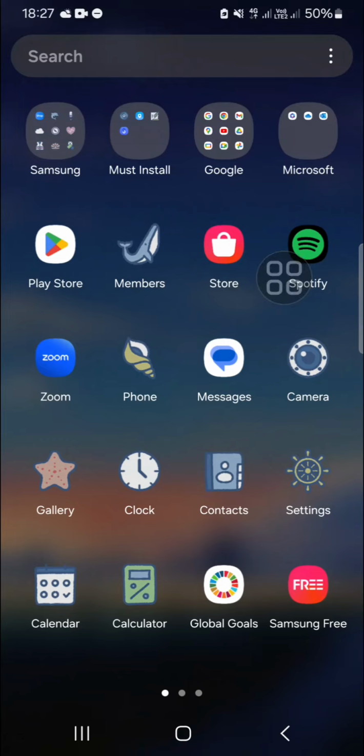In today's tutorial, I'm going to show you Samsung apps you must install on your Samsung Galaxy phone. Okay, let's get into it guys.